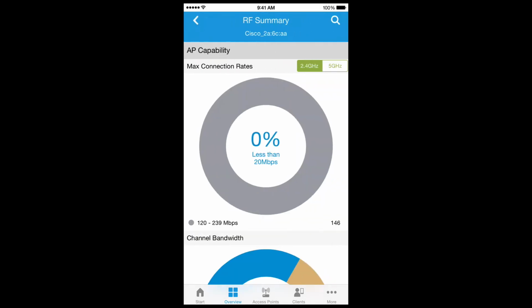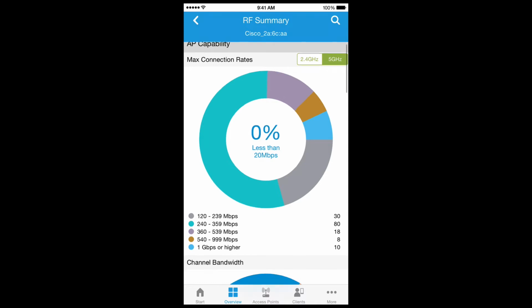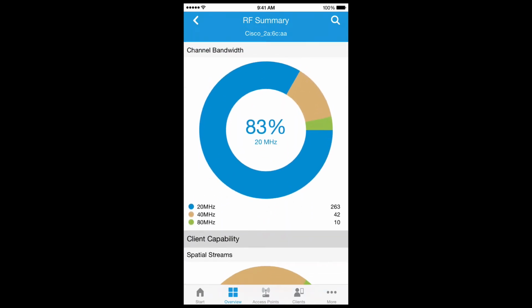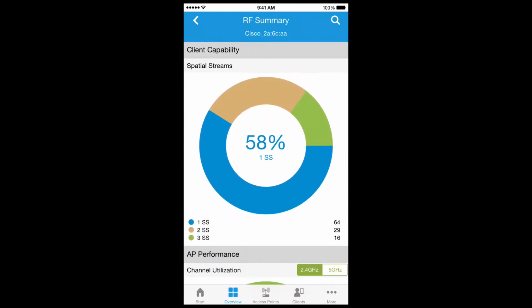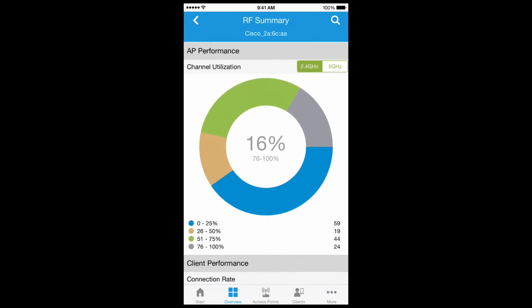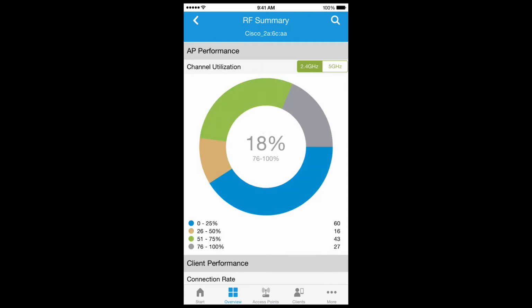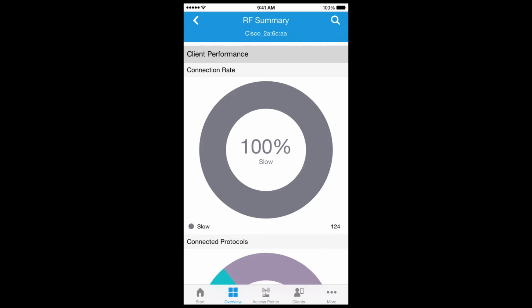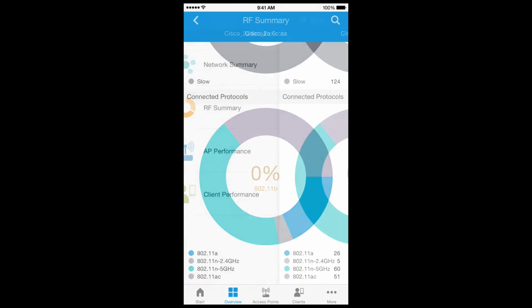RF summary shows the distribution of connection rates per band. Channel bandwidth shows how many clients are connected in the 20, 40, and 80 MHz. RF summary also shows how many clients have 1, 2, or 3 spatial streams. AP performance also shows channel utilization stats. Connected protocols show how many clients are connected on 11a, 2.4 GHz 11n, 5 GHz 11n, or 11ac.